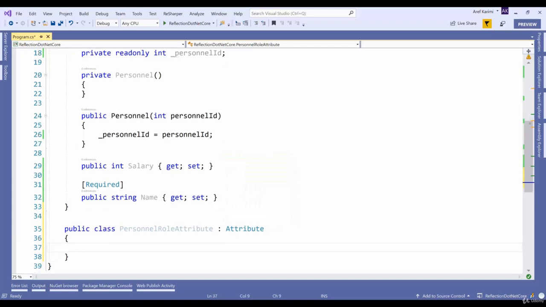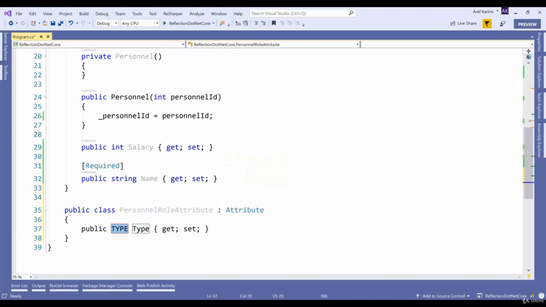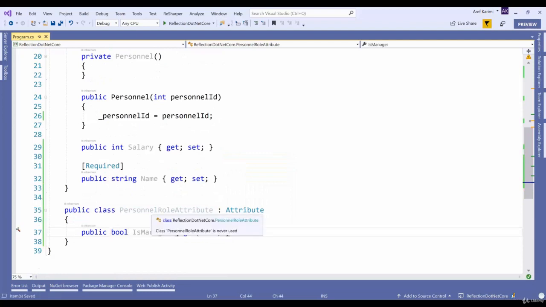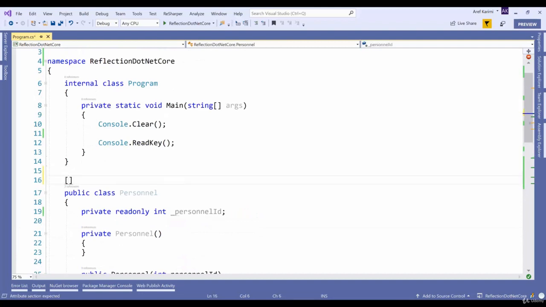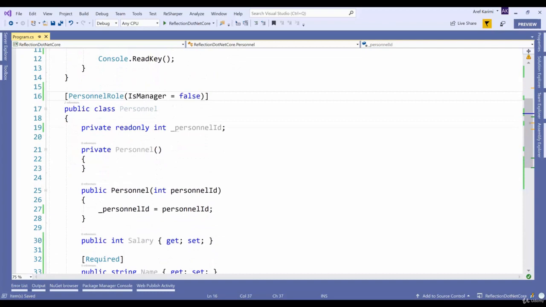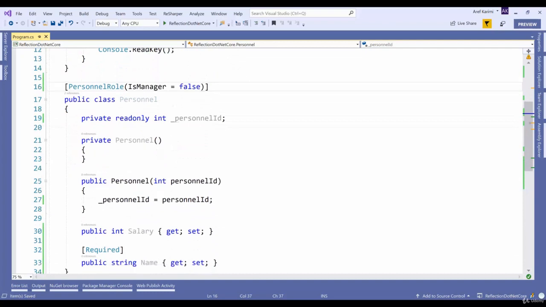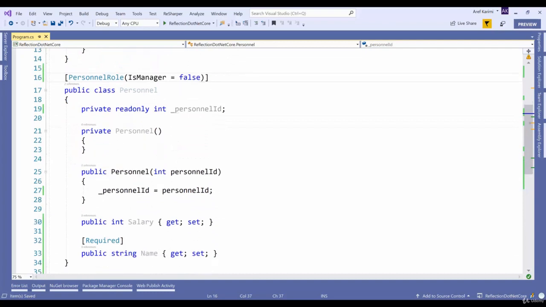And let's add a property to it. For example, IsManager. So we can say prop bool IsManager, something like this. So we use PersonnelRole attribute on the class because a class of Personnel represents a personnel. So we can say PersonnelRole, and we can say IsManager false. Now we have one attribute applied on the class and one attribute applied on property Name.